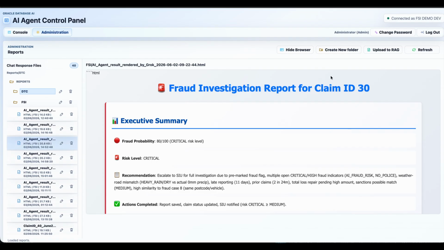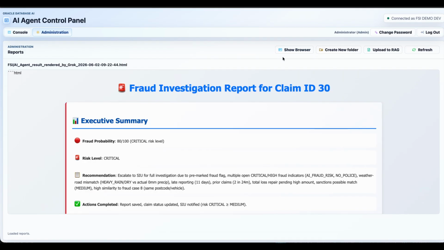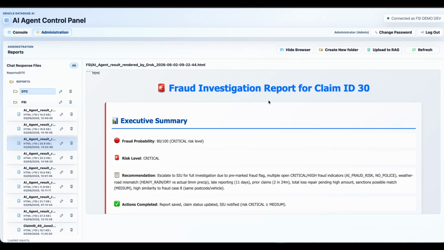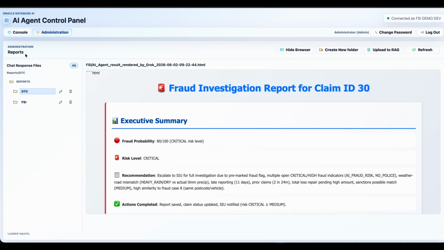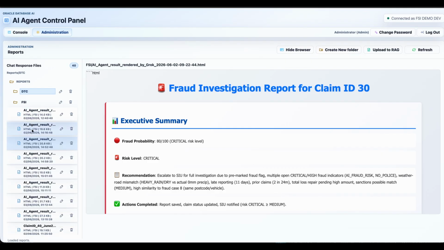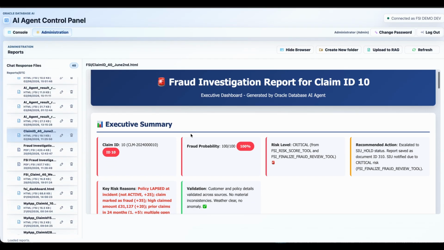If you want to hide this browser for a better view, you can do that. You can show the browser. You can upload this document to object storage and do a vector indexing from here, or if you want to refresh this view, you can do that. Basically the idea here is whatever reports that we generated, we want to have a copy of it stored here. The advantage it gives is you need not requery the same prompts and wait for a couple of minutes every now and then. You can come back to the saved reports and view them.